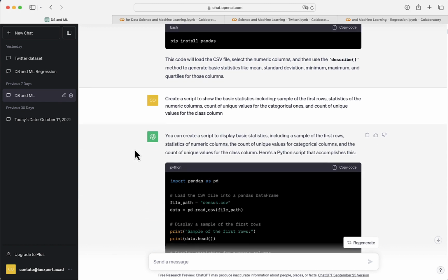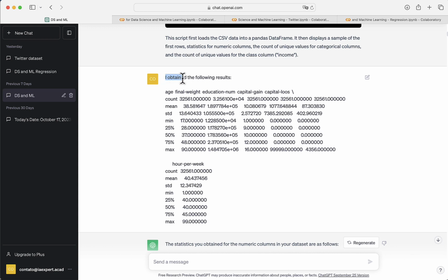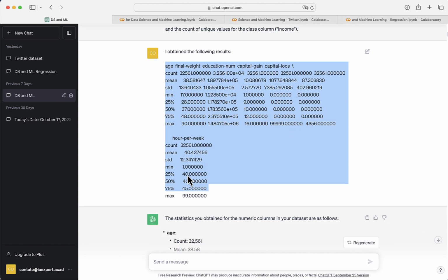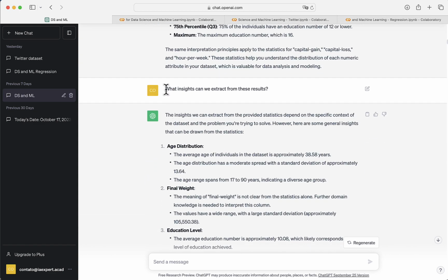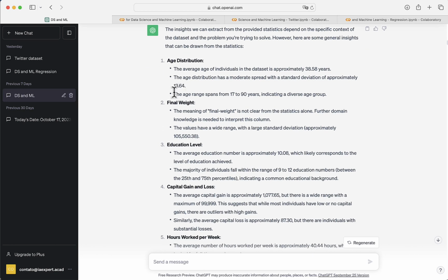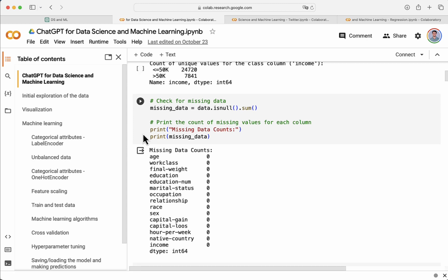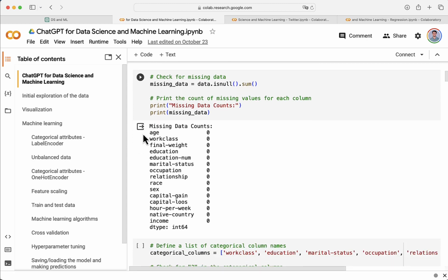Then we can paste the statistics in ChatGPT. I obtained the following results. Here are all the results. Then we can ask Chat to extract insights. For example, what insights can we extract from these results? And here is the list of very interesting insights that can help you in data analysis. We just need to send what we want and Chat will return it for us.